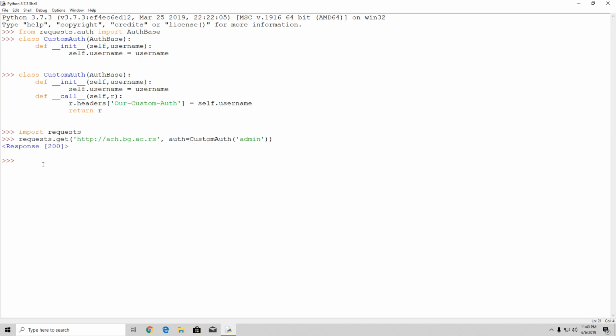Now, basically, this is one of the ways that you can define your custom authentication. What we're going to do in the next video is take a look at the JSON library and also streaming requests. We're going to take a look at how we can set up our own proxies, how we can set up the socks, and so on.